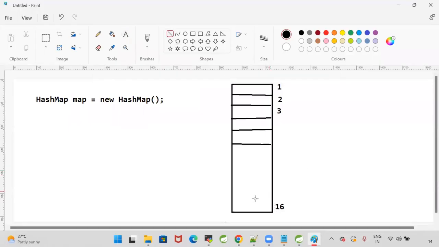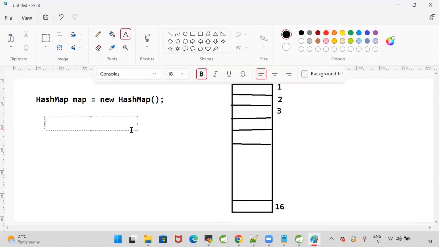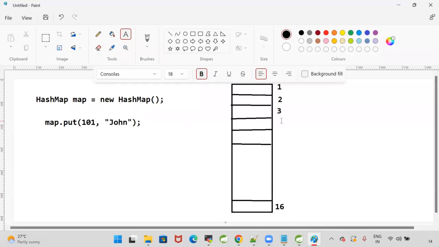So these buckets are used to store our data. Whenever you call the map method, map.put of some key comma value, whenever you store the data in the map, here we are going to use map.put of id comma name. Here I'm taking the key as an integer and the value as a string. I'm calling map.put, trying to store the data in the map object.